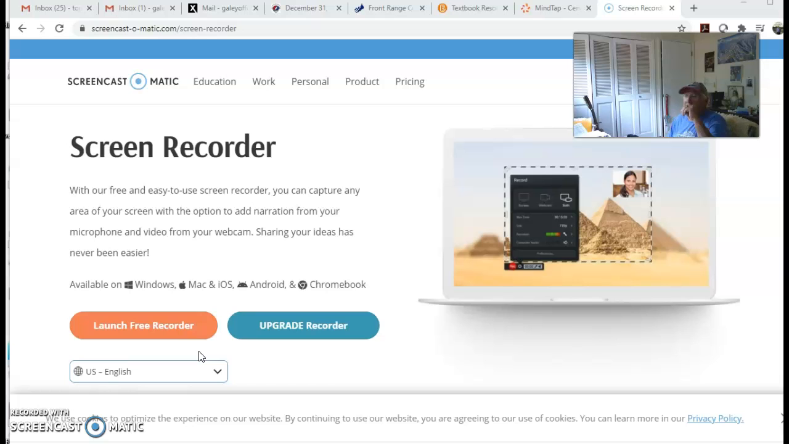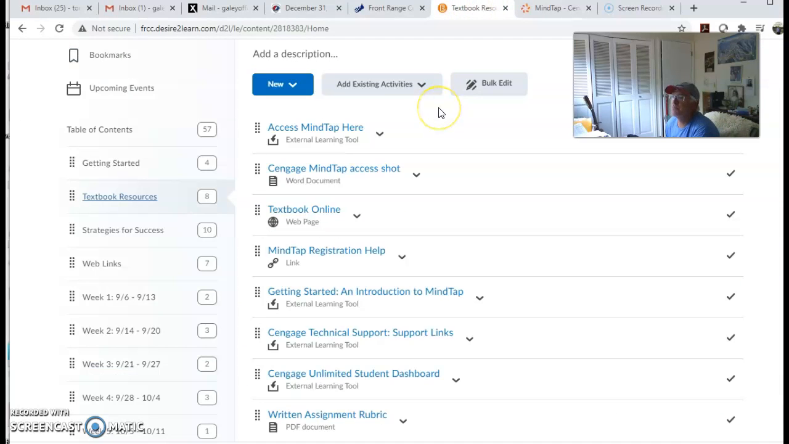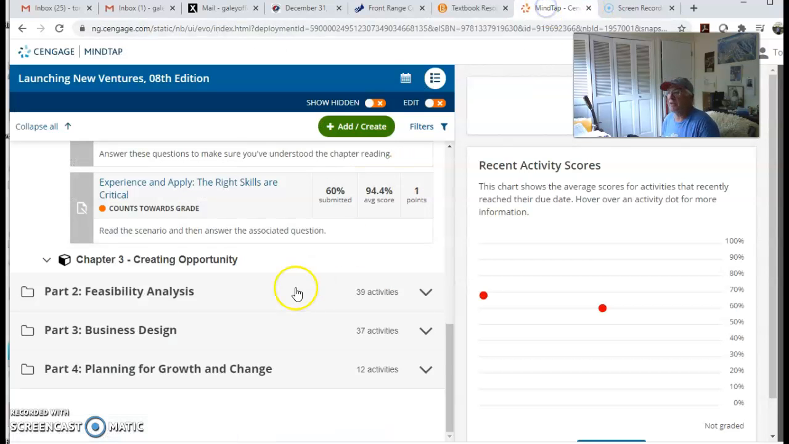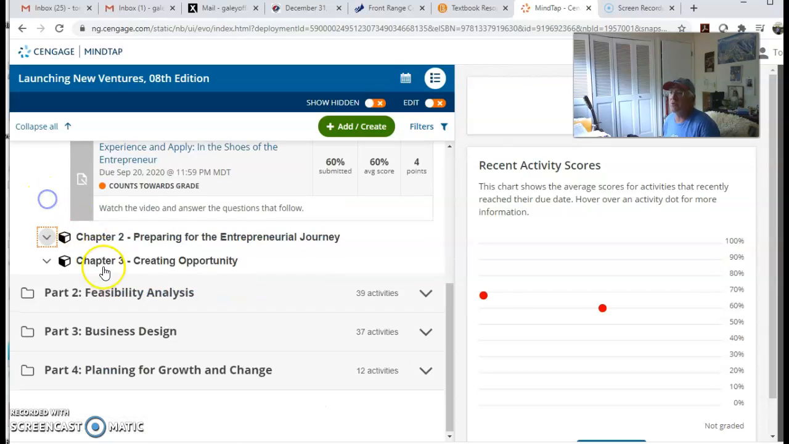So what I'd like to do is run you through the entire Cengage, kind of talk a little bit about that, get you comfortable with that. Most of you guys have started, so it's all good. You know that you go to the Access MindTap here, which will take you to this one right here. So let's take a look at what we have.